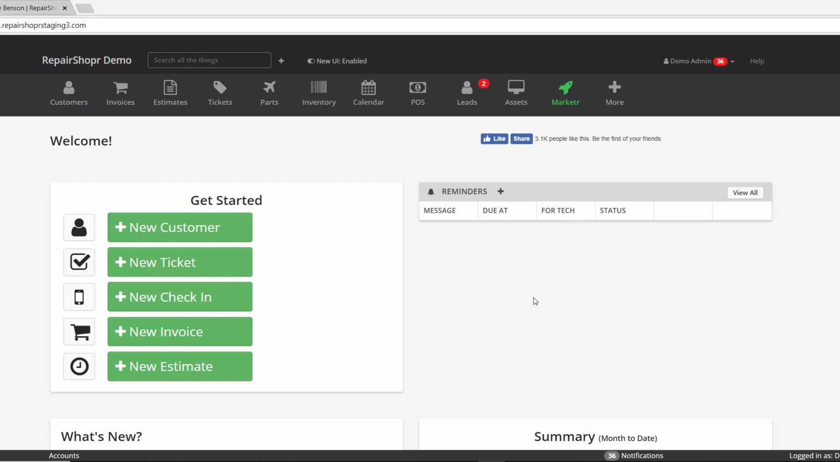For those of you that are familiar with custom fields in RepairShopr, we have sections attached to customers and tickets, for example, and assets, excuse me. We allow you to customize what information is captured and stored for those customers, for those tickets, or for those devices that you support.